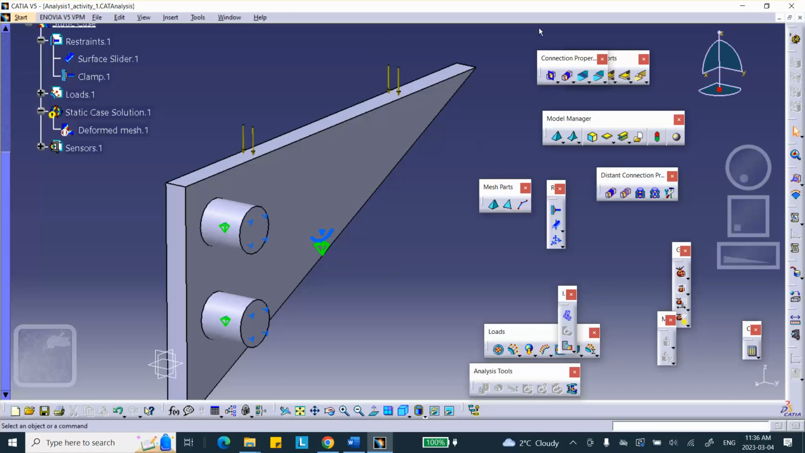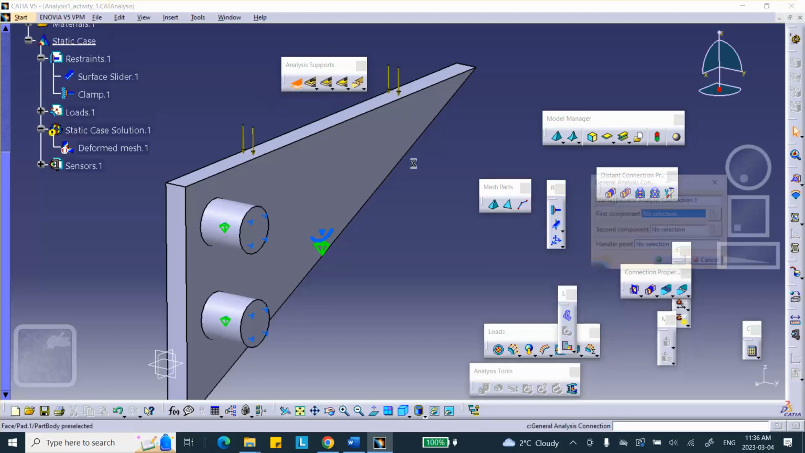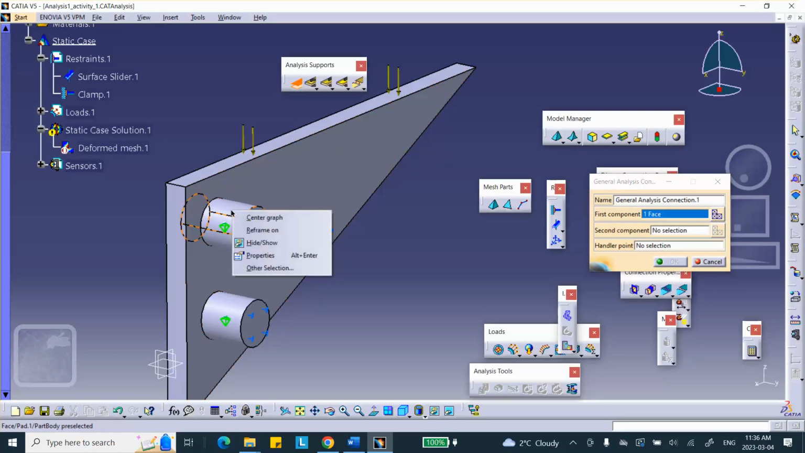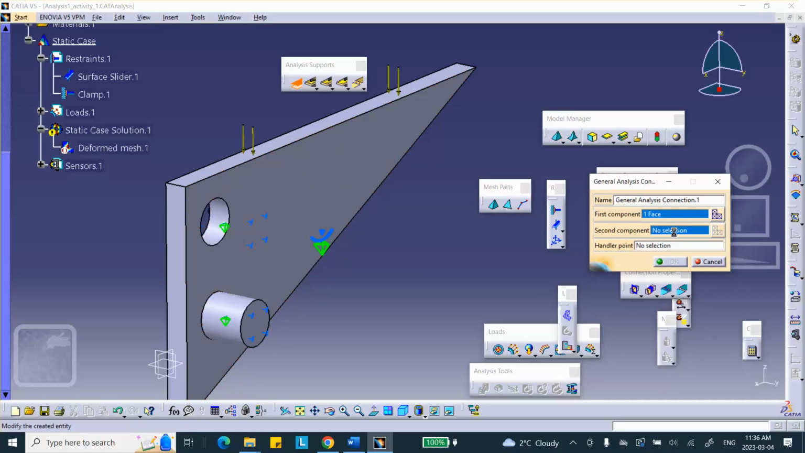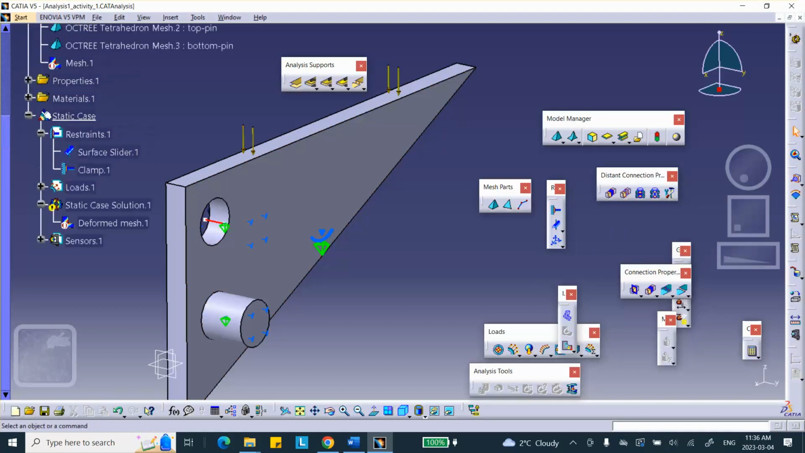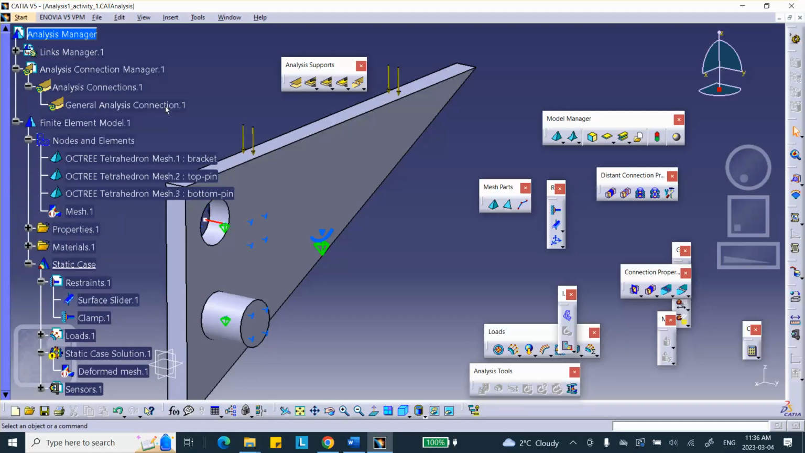Now connections are defined here. There are different types of connections. The one that we use mostly in this course is the general analysis connection. See, analysis support. Click on it. It says two components. The first component is the surface of the pin. Let me hide this. The second component is the surface of the hole. And notice that the connection has been created. If you go all the way to the top of the tree, a connection has been created.